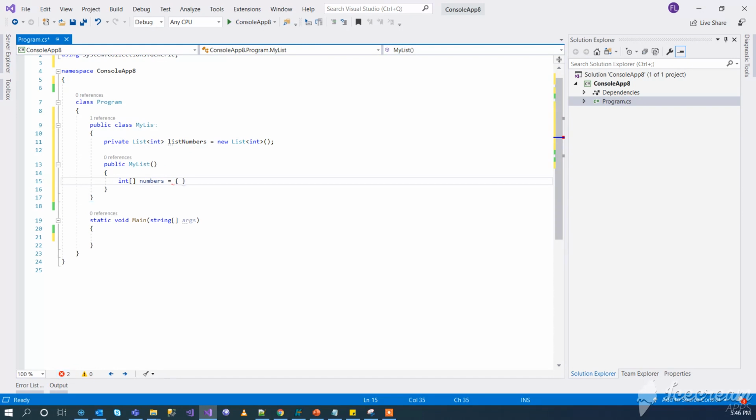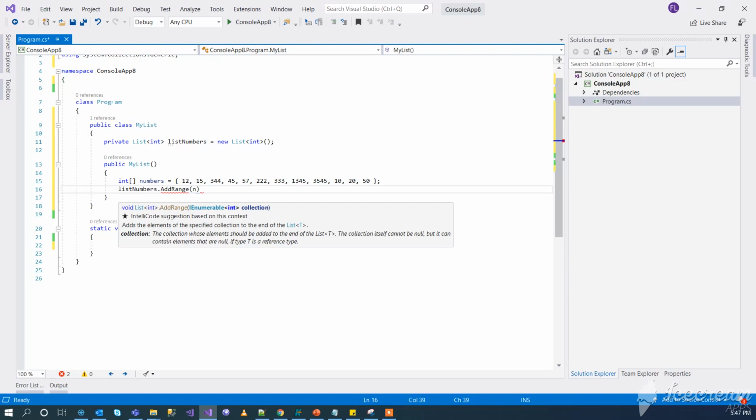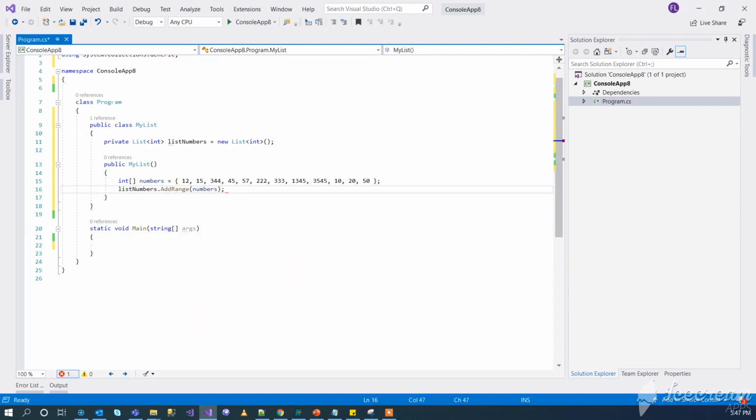Instantiate the numbers like this. So I'll just give some random numbers. Yeah, whatever numbers we have, perhaps some smaller numbers, like this. And then we add the numbers to the list. Let's call AddRange. You can add the array into it.